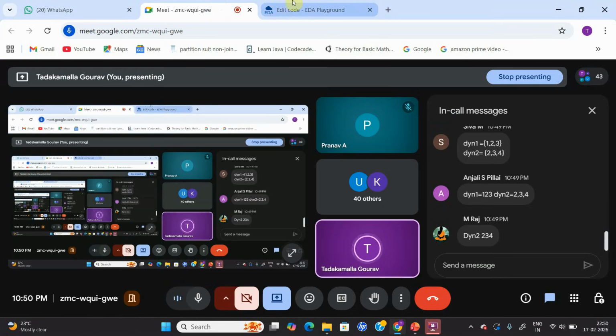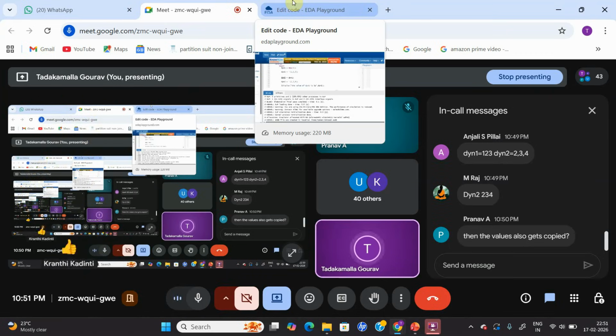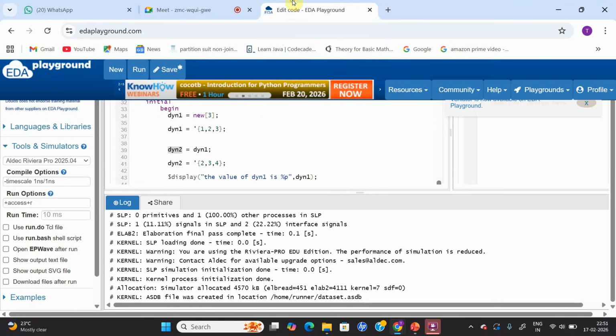Any queries in this? Yes, yes. Okay. So this was about your dynamic arrays. It's simple. We have just started. Then values also get copied. Exactly.